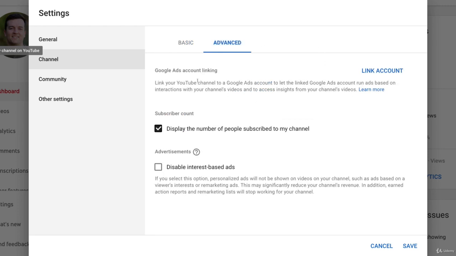Under advanced, you can link your Google Ads account. So if you want to start running ads for your videos yourself, now this is different than making money from AdSense. This is if you want to actually create ads and put ads on other people's YouTube channels. That's what Google Ads is. And so you can link your account there.